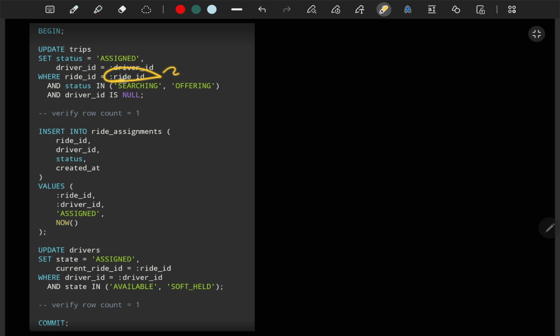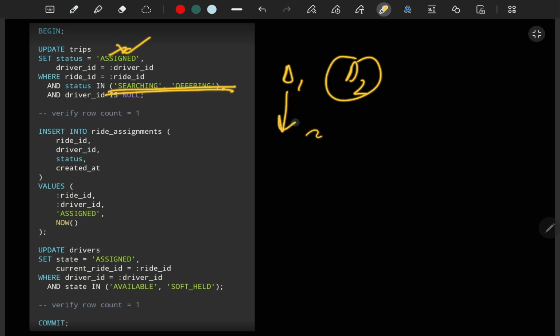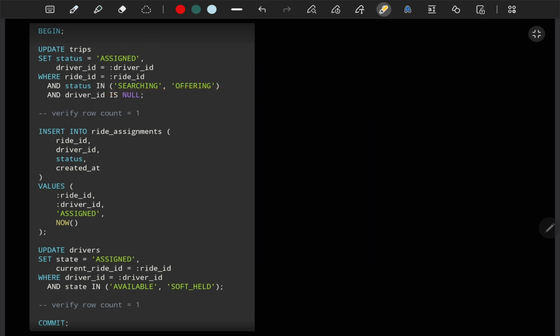In the where clause, when the ride ID is coming into the picture and the status clause is there, because it has already been assigned, this won't work. So automatically for driver 2, the moment driver 1 has done its assignment, driver 2 will not be able to assign anymore. It will get a null back from here. And in the UI, the driver will see, sorry, this ride no longer exists.